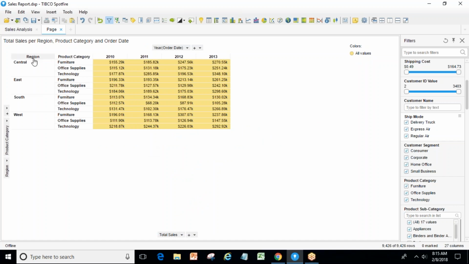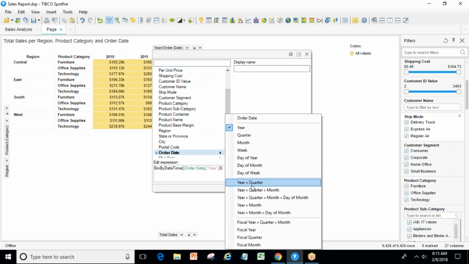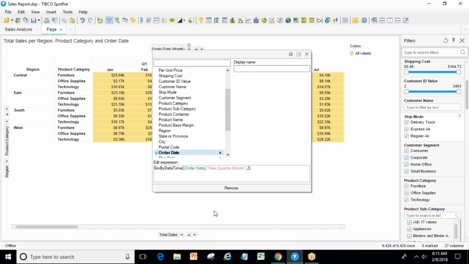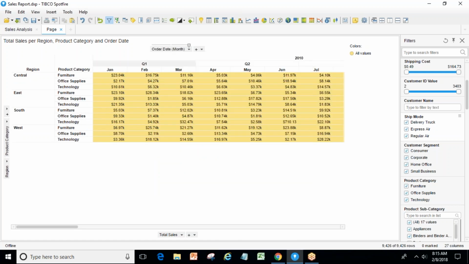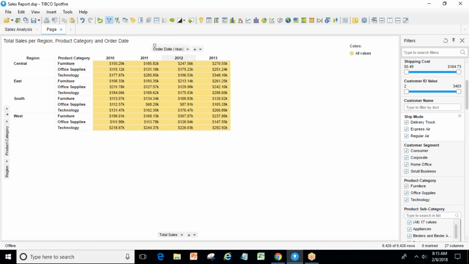Here you see, I'm getting region, product category, and sales happening for each year. Year, quarter, whatever you want, you can use that. You can have the year, quarter, and month. So here you see year 2010, quarter, and month. You can slide it back to year and quarter, or slide it back to only year. It's your wish now. You have given your user an option to change.